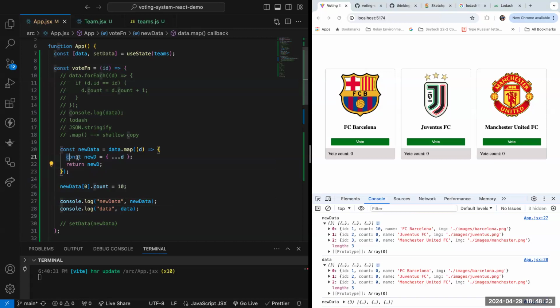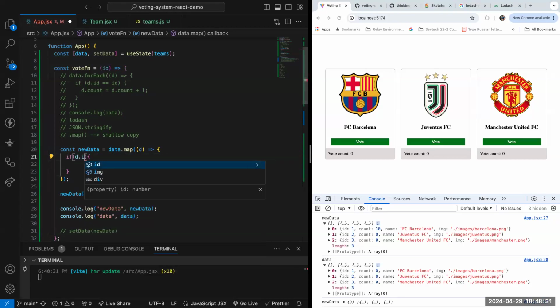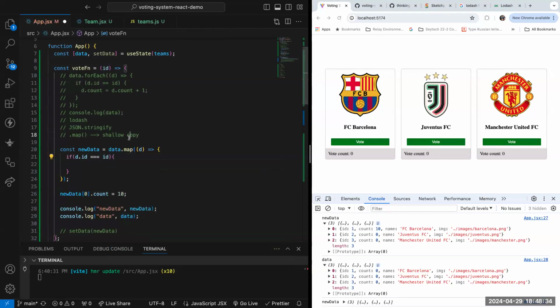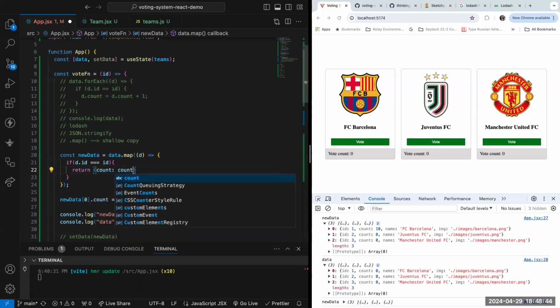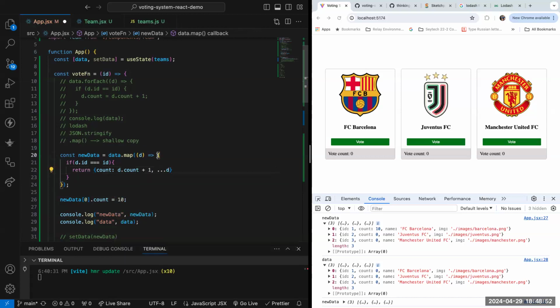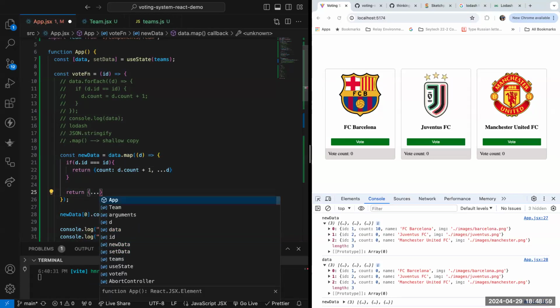Right over here, we have new data about it. Now we can put an if statement right here: if d.id is equal to id, the id we're grabbing from the vote function. Then what we can do here is return count equal to d.count plus 1, and then d. Otherwise, just return d.